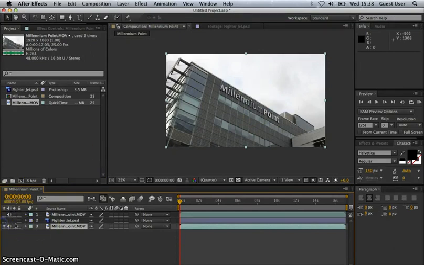So if we turn these off for a second, you'll see there's our original video clip in its entirety. There's the plane again right on top of the background, and then on top of that we have our mask at the very end, which is just the building, and that's kind of giving us that separation.